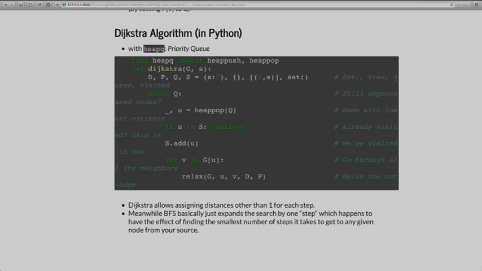The difference between the Dijkstra algorithm and the breadth first search algorithm is that Dijkstra allows assigning distances other than one for each step. Meanwhile, the breadth first search basically just expands the search by one step, okay? Which happens to have the effect of finding the smallest number of steps it takes to get to any given node from any source, okay?